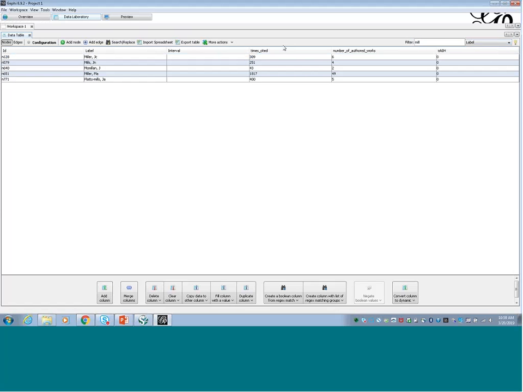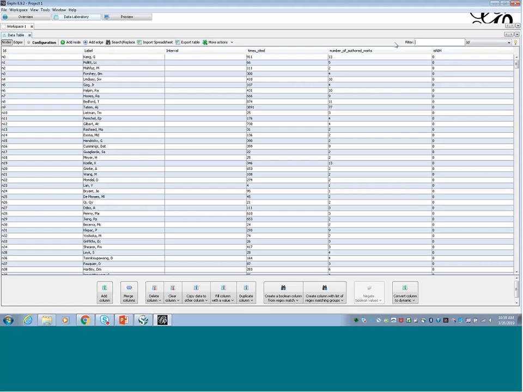Let's do this for one more. This Miller, MA, you can also change to a 1. And again, go through for all of the additional authors and for all of the nodes in my network.